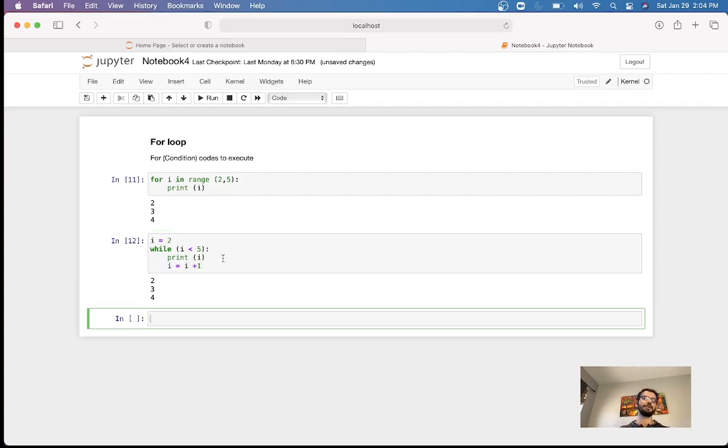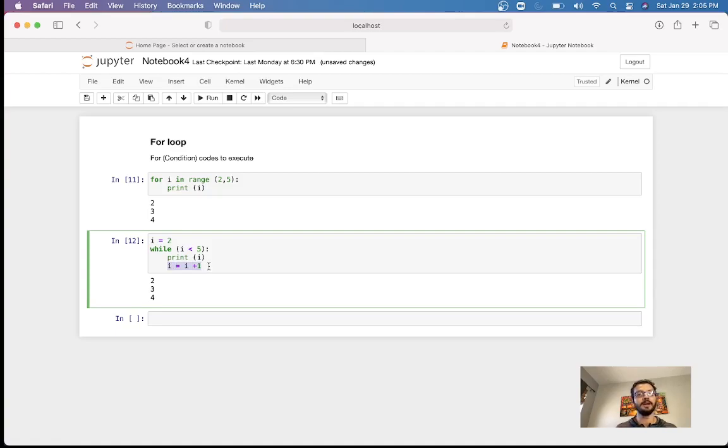So let's try to execute this. Now, as you can see, the overall output remains exactly the same, and the logic is also very similar. But the only thing is now you have to do a few more things additionally. First of all, you have to specify i is equal to 2, and then you have to increase the value of i by 1 manually.